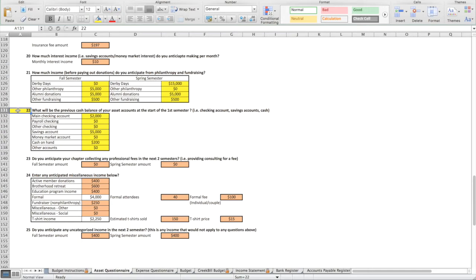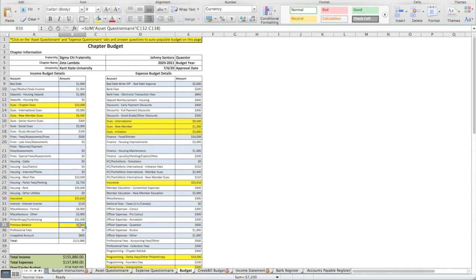If you look at number 22, it says what will be the previous cash balance of your asset accounts at the start of the first semester. Here you can see we have entries for main checking, payroll checking if you have employees, any other checking accounts you might have. If you have a savings account, you can enter the balance of the savings account in this field. If you have a money market account, you can enter it here. Any cash on hand, which hopefully you don't have a lot, but if you have any petty cash, you would make that entry here, and any other accounts that are not listed above. Going back to our budget, the previous balance is the sum of all of those accounts.